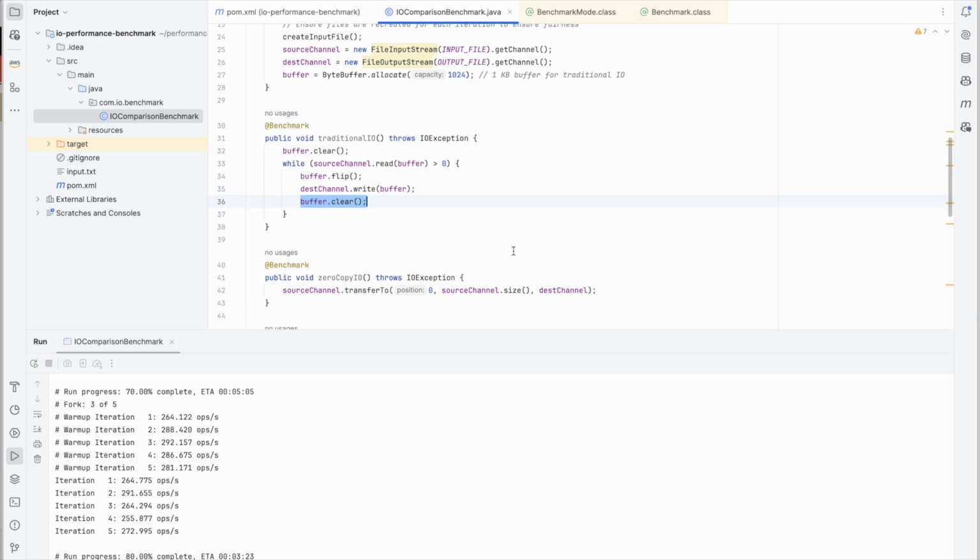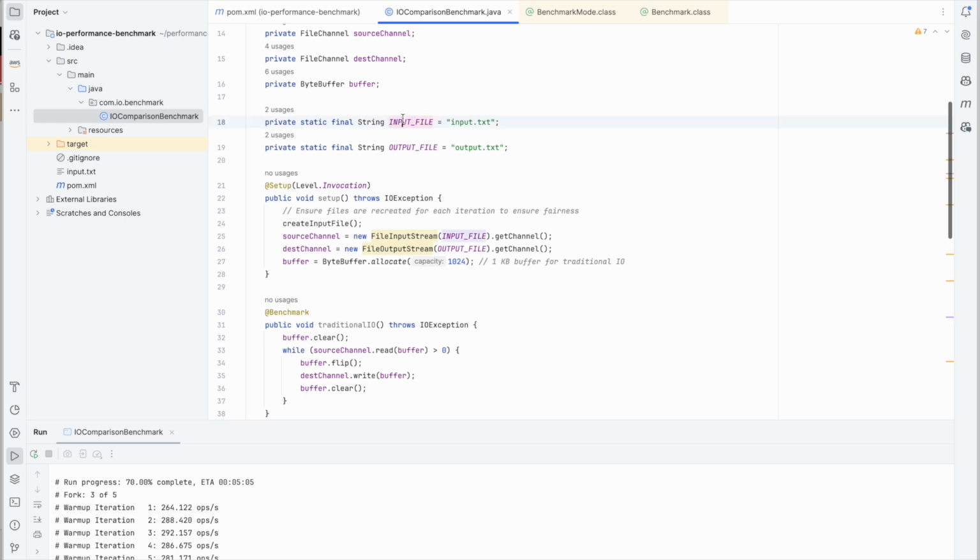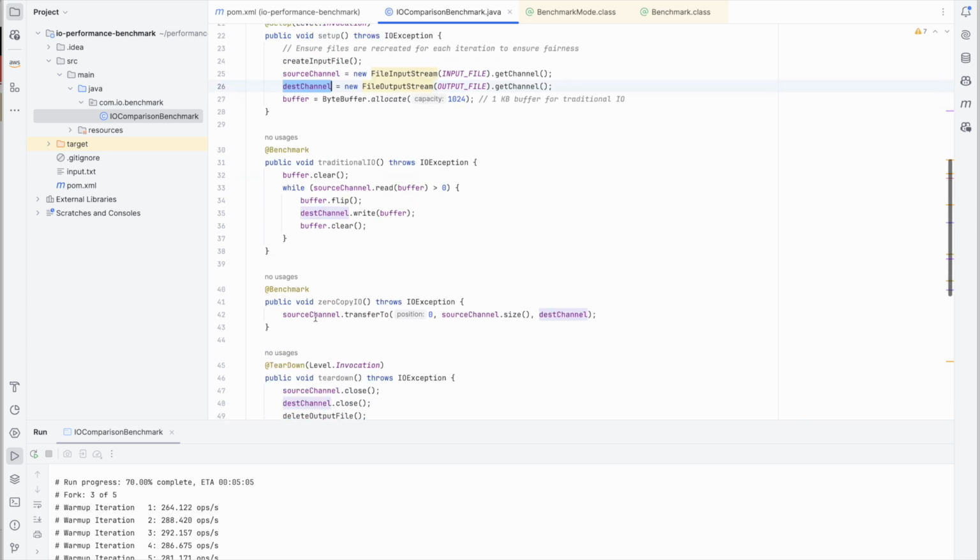Now what is zero copy IO? Zero copy IO is we are transferring from the source channel to the destination channel directly, without copying it or without reading it into the memory. So this is the zero copy architecture. For simplicity, for example, this is the input file, this is the output file, right? Input file points to the source channel, output file points to the destination channel. Now zero copy is directly copying from the source file to the destination file.